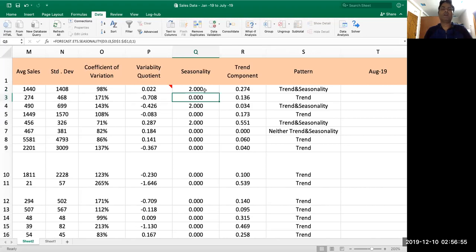So what is the outcome? The outcome is 2. 2 means the seasonality is for 2 months, right? I'm going to drag this formula down, so it's already done. But this is the seasonality computation.